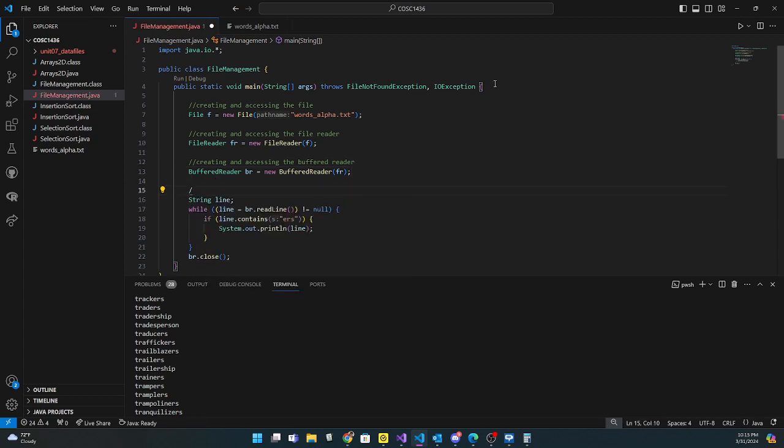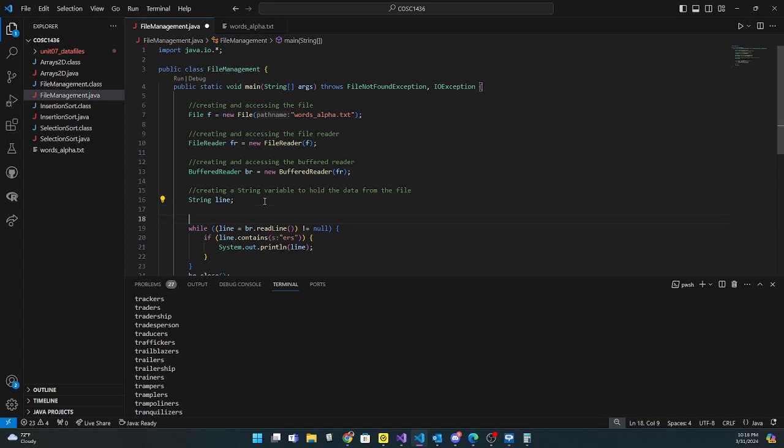This is creating a string variable to hold the data from the line. And what we have here is just a straight 370,000 word list from the English Word Dictionary. And we just filter through that. So you can see I can make any kind of filter I want. I can say, you know what, if the word has an ERS in it.